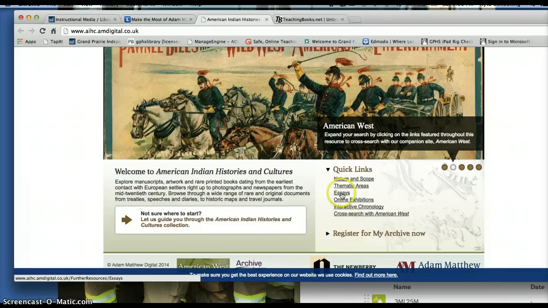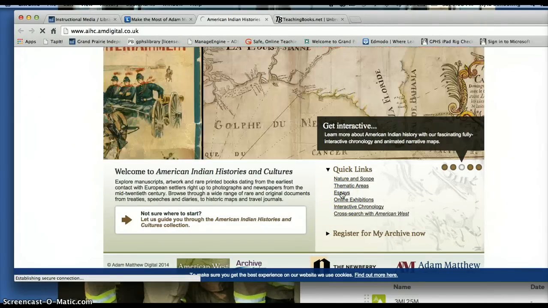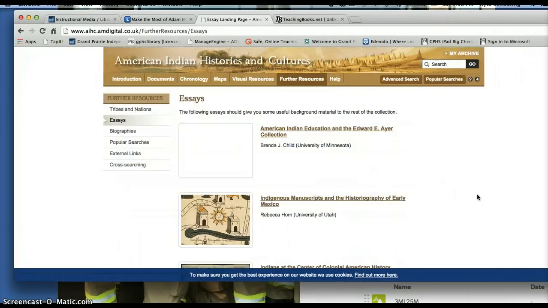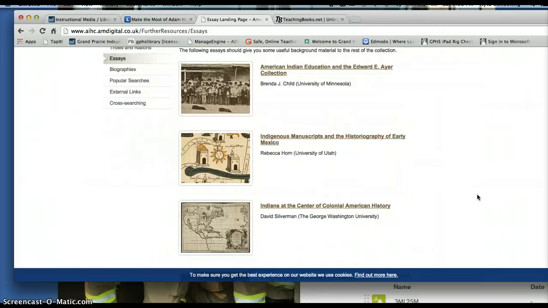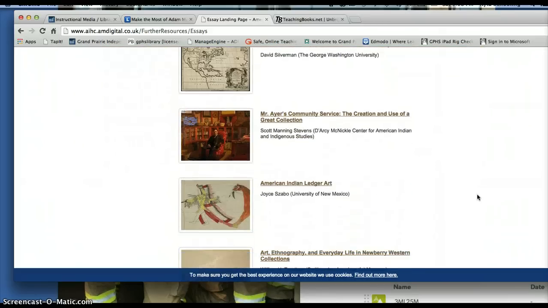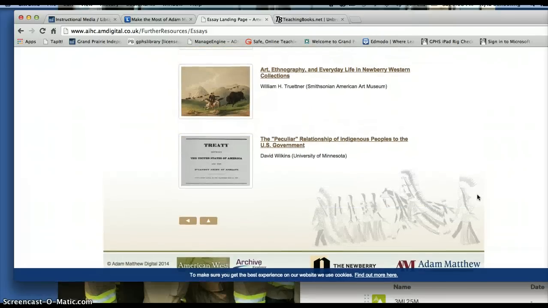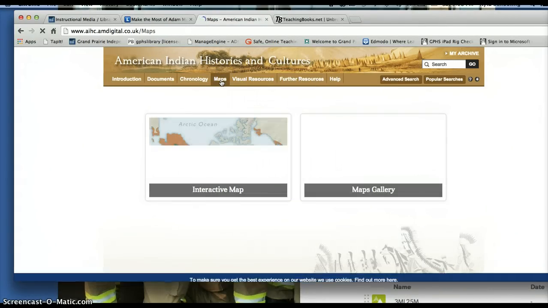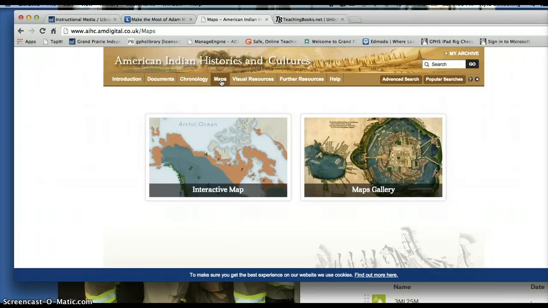Let's look at essays. And you can find essays about the American Indian, the American West. And some of these link to other things. So if that's an area of interest to you, you should spend a little time here. There's a great map collection. There are documents. Very good website if you're interested in the American Indian histories and cultures or the American West.